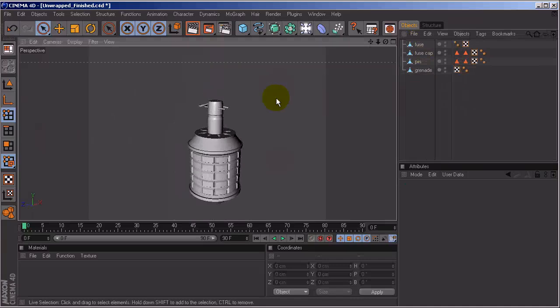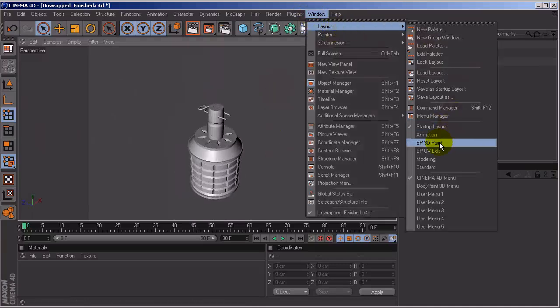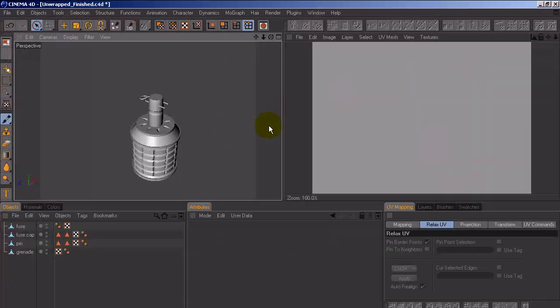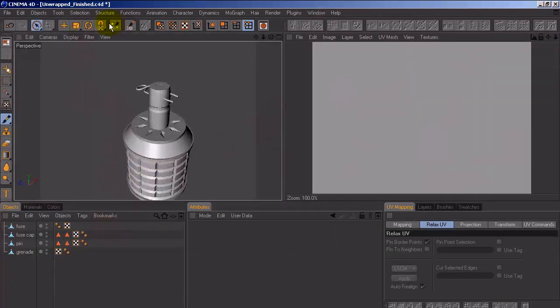Alright, to unwrap our models we're going to be using Bodypaint. So go to Window, Layout, Bodypaint UV Edit to open up that layout. And we're going to be using the Paint Setup Wizard, and then we're going to get rid of the default UV unwrapping that it does and unwrap it ourselves, and then we'll pop into Photoshop and texture it in there.